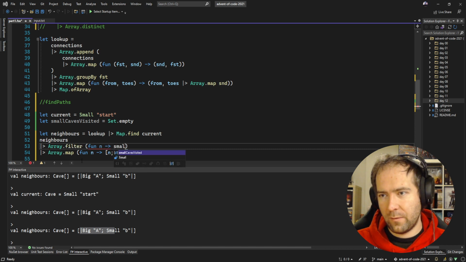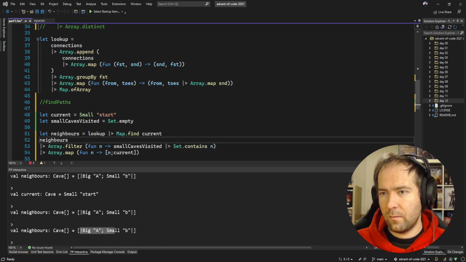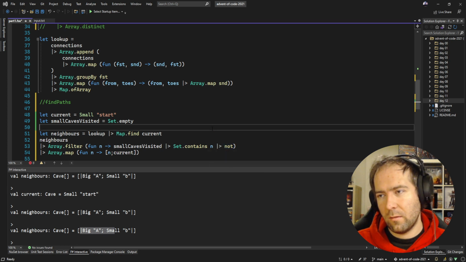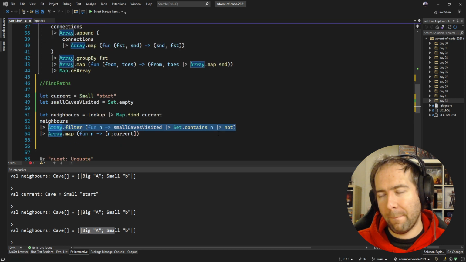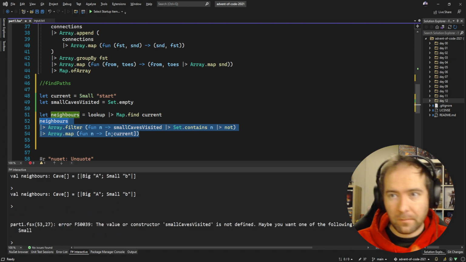So if small caves visited contains this neighbor, we don't do anything. So that's a not here probably. So only take neighbors that are not in this set. Yeah, and then, okay, we have a valid neighbor to cross.